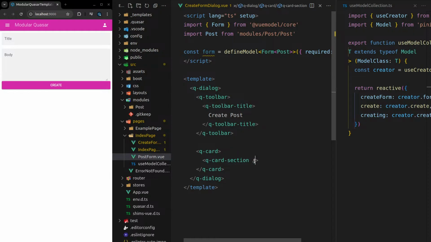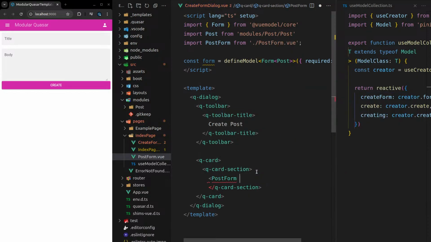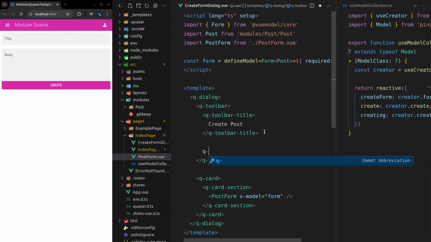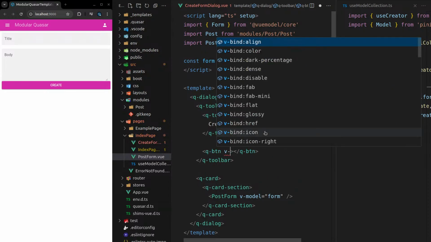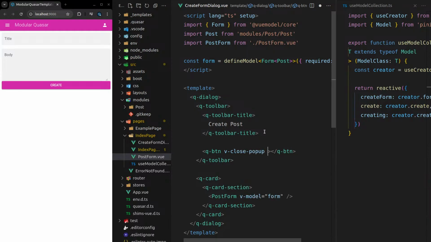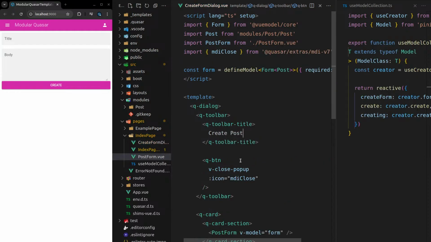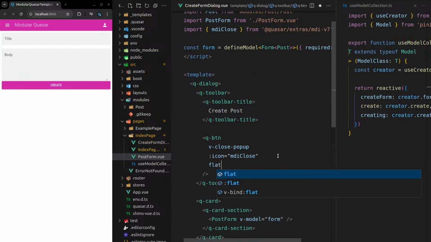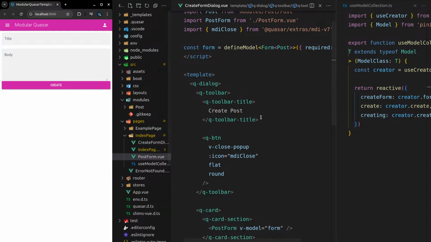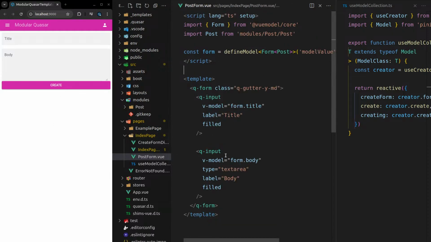So now in that queue card section, we can then say post form, and then we just VueModel that using the form that's modeled on this dialog. Okay, so next up, how about we say q-btn v-close-pop-up. So this is a button that will close the pop-up. Icon mdi close for that, and we'll make this flat and we'll make it round. So, okay, I think that's looking pretty good.